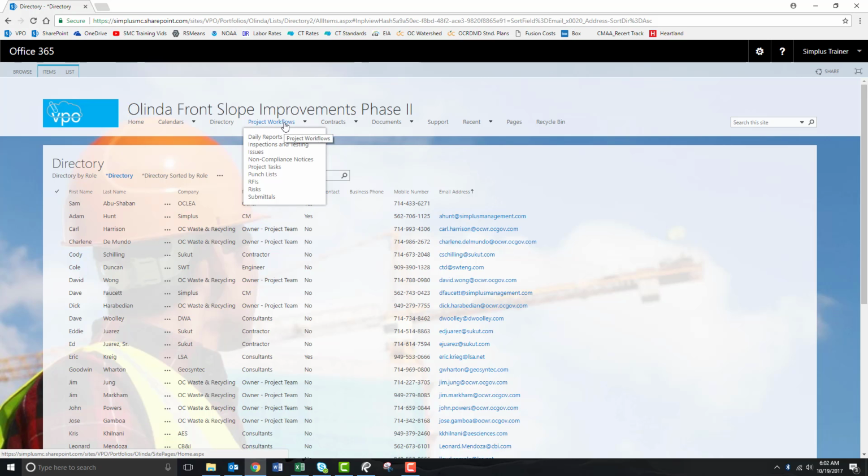Project workflows. A workflow is anything that really needs some kind of review or response. So under the project workflows, we have our daily reports, which is important for the contractor to obviously submit their dailies. We'll also include the weekly BMP inspections under the daily reports. There's a future video on that if you haven't seen it yet, so that goes into more detail.